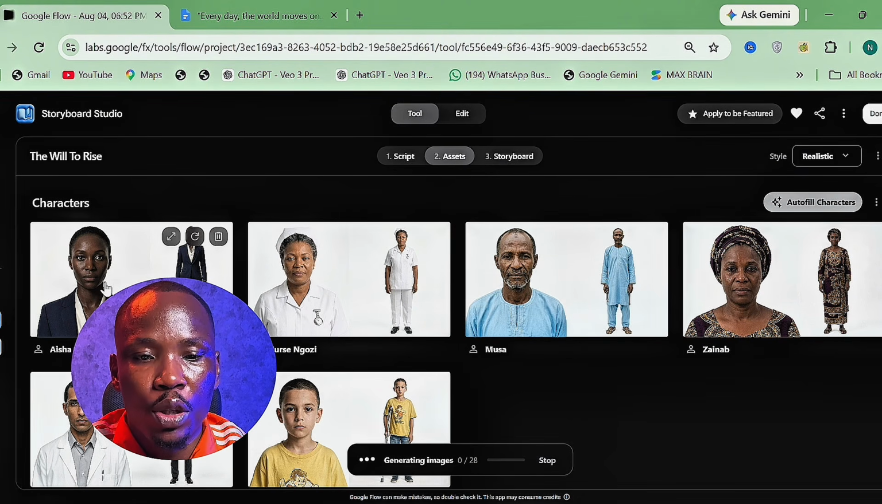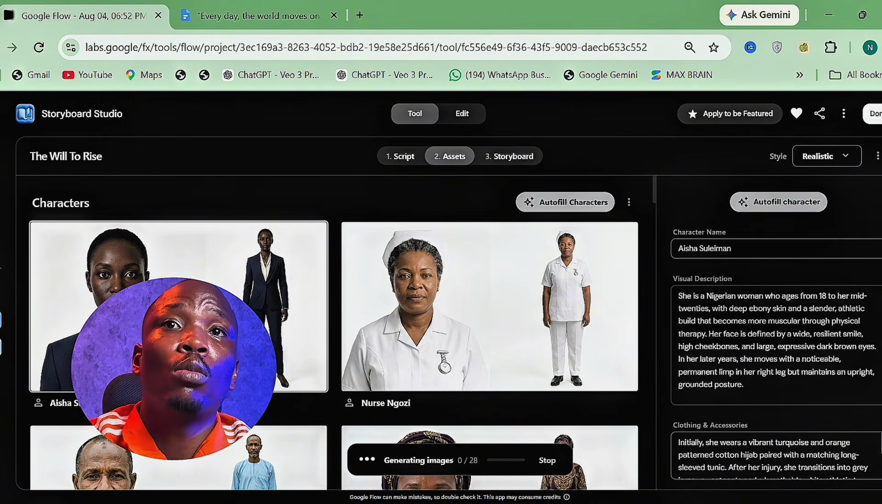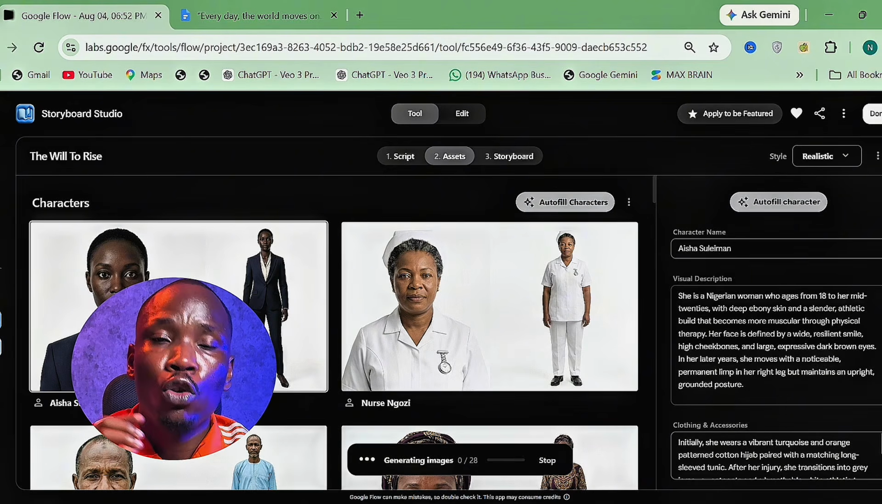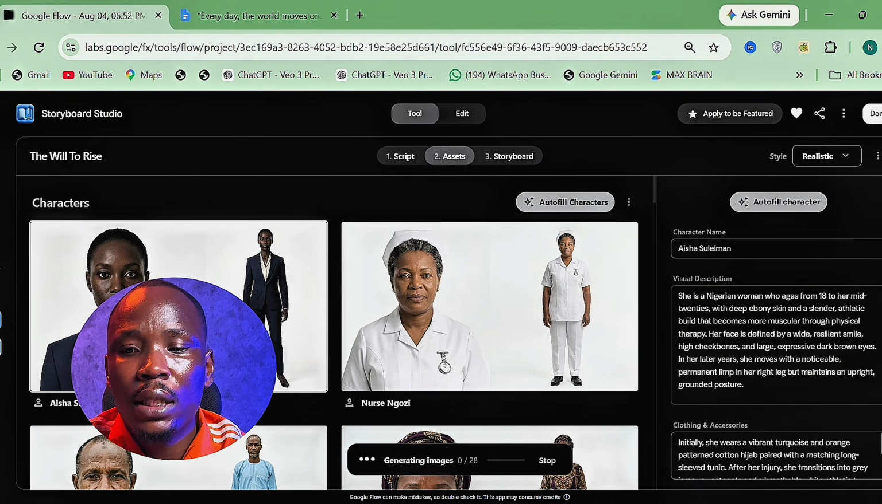Then in case you don't like any of the characters in this video, what do you do? You click on the image. If you click on the image here, this is where you can rewrite the name of the character. You can rewrite the name or the physique of the character you want. You can come over here and change the outfits. You can change the way she looks. If you take a look at it now, it says she is a Nigerian woman whose age is 18. So let's say we want to increase the age to 25.